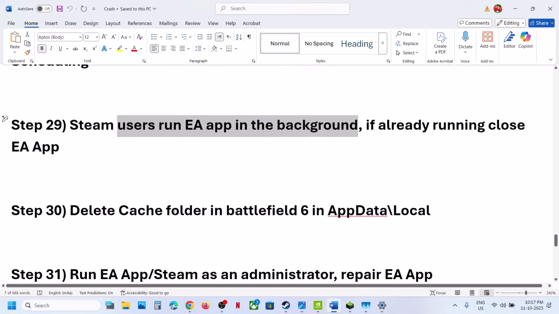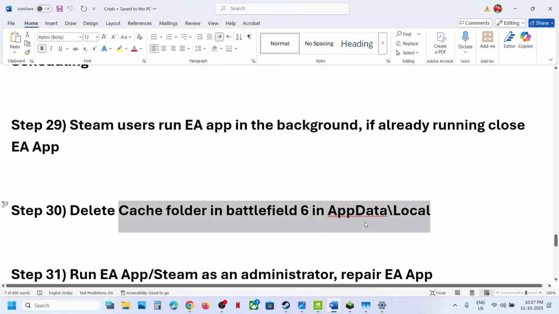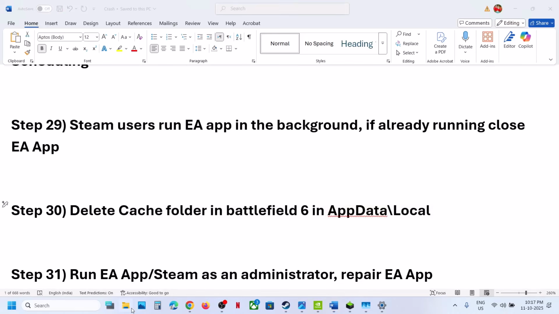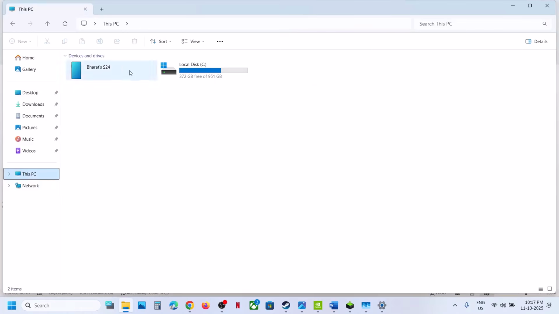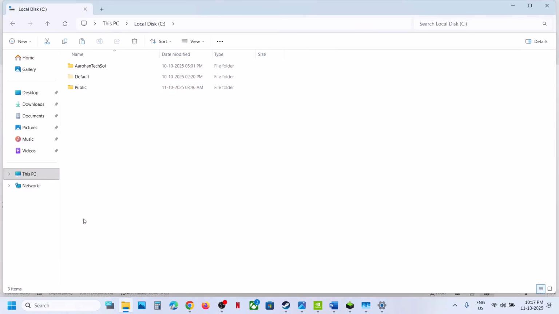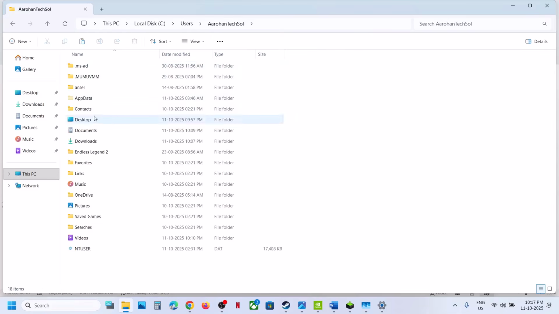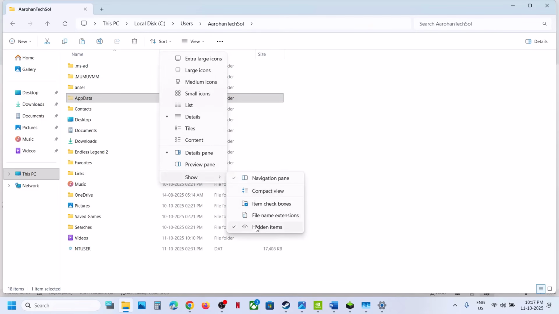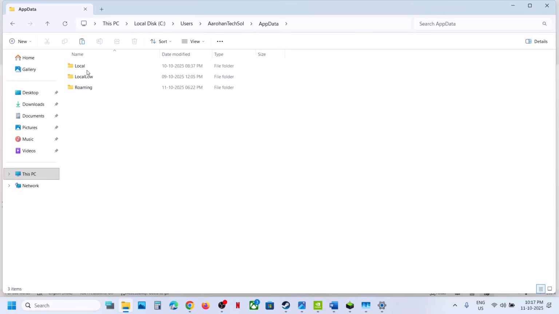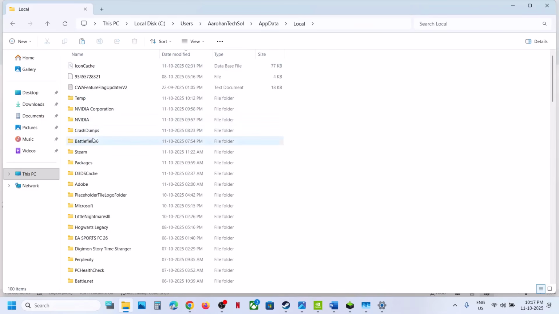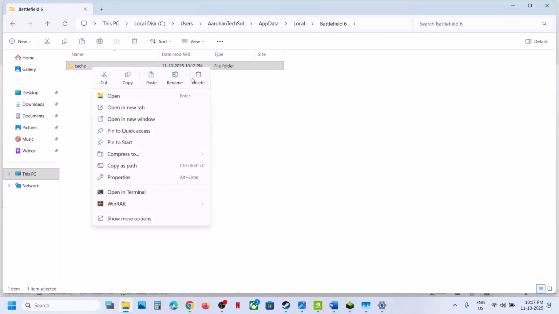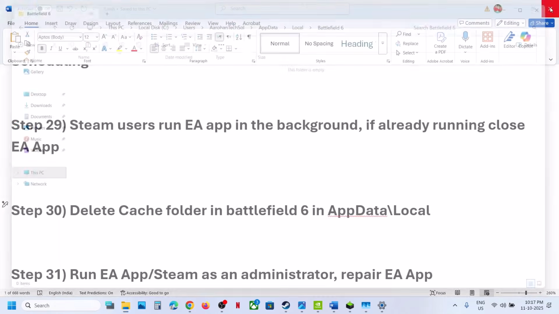Now the next step is to delete the cache folder in Battlefield 6 in this location. Now for this, open File Explorer, go to This PC, open C drive. Now open users folder, open your username folder. Now open AppData. If you don't see AppData at the top, click on view, select show, put a check on hidden items and then open AppData, find Local, open Local folder, find Battlefield 6, open this folder. Here you can see cache, right click and delete it and then relaunch the game.